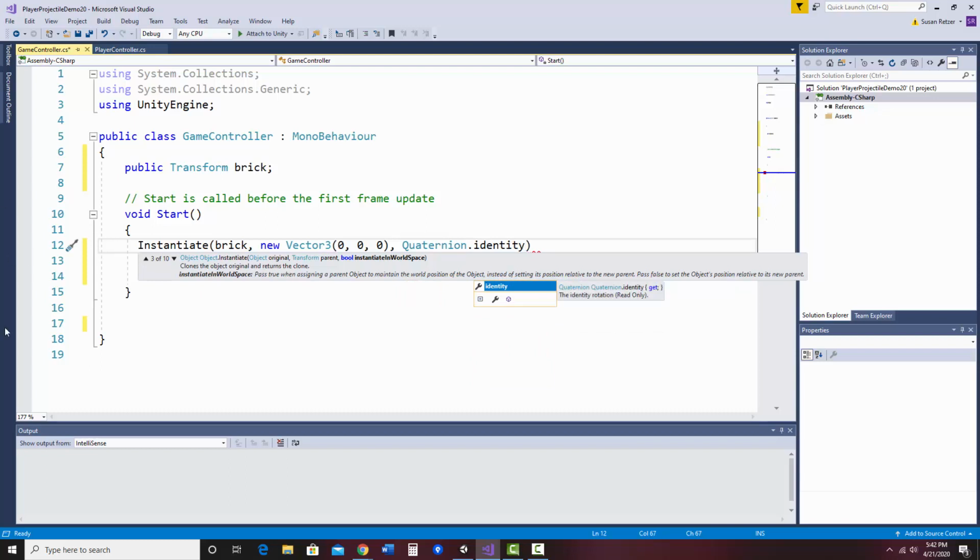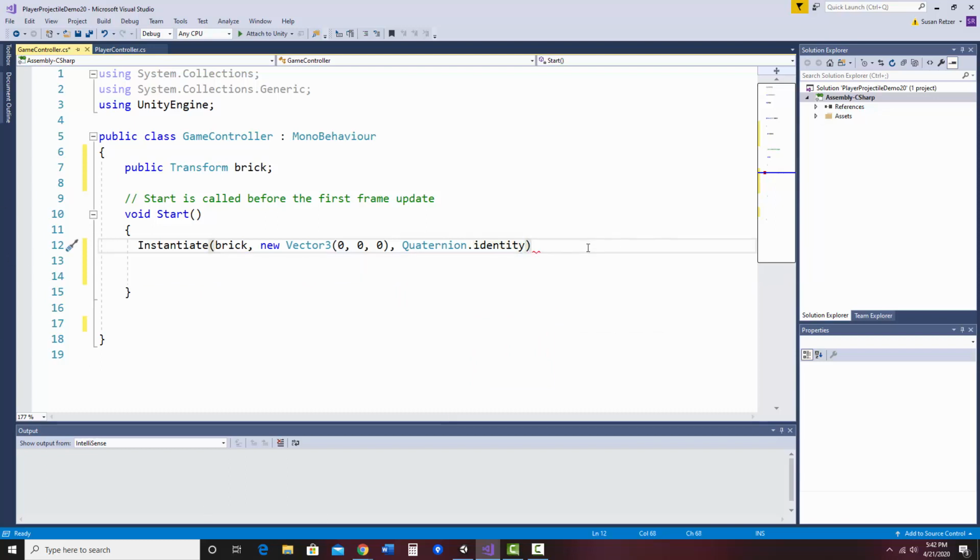Okay, so this quaternion identity is really just setting the global location of things. This is where I want my brick to go. Now, X, Y, Z. If I do 0, 0, 0, it'll be right on the player because I believe that's where it's starting. So X, Y, Z, I think I liked it at 8. So I'm going to go ahead and put 8 in. So when I run this, it should make one brick at 8 Z.